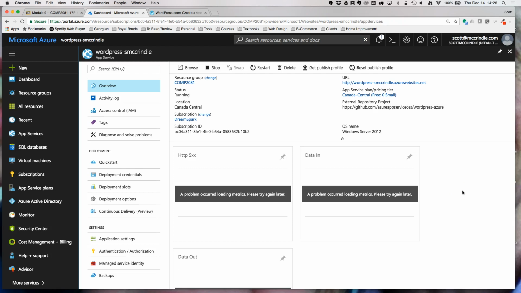So you'll see here up at the overview panel, once it's finished deploying, it should roll out. You should see that the external repository is pulled from GitHub and is the Azure App Services. So they have their own series of repositories which they manage and keep up to date. So it's pulled that code base from there, right? So that's pretty cool.